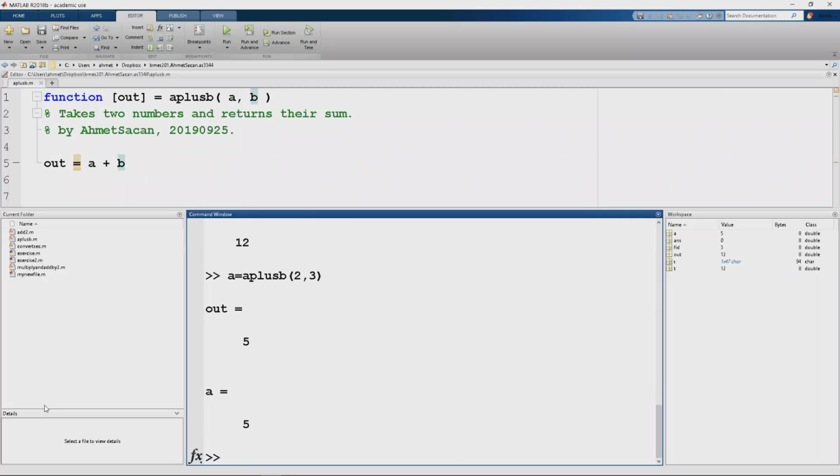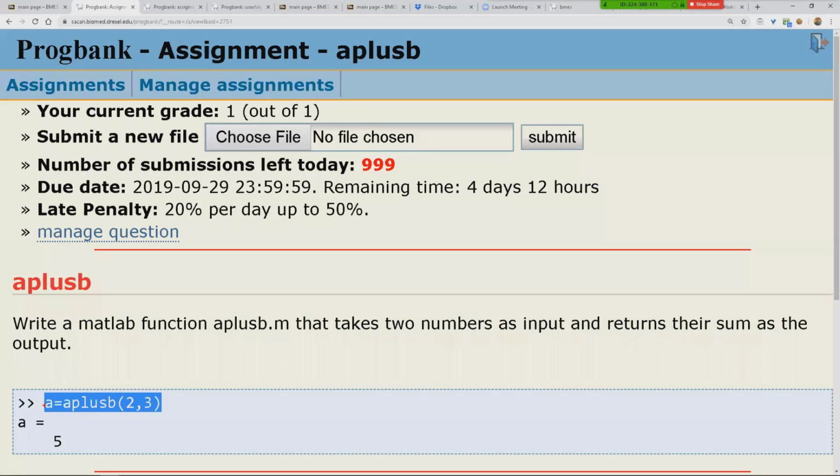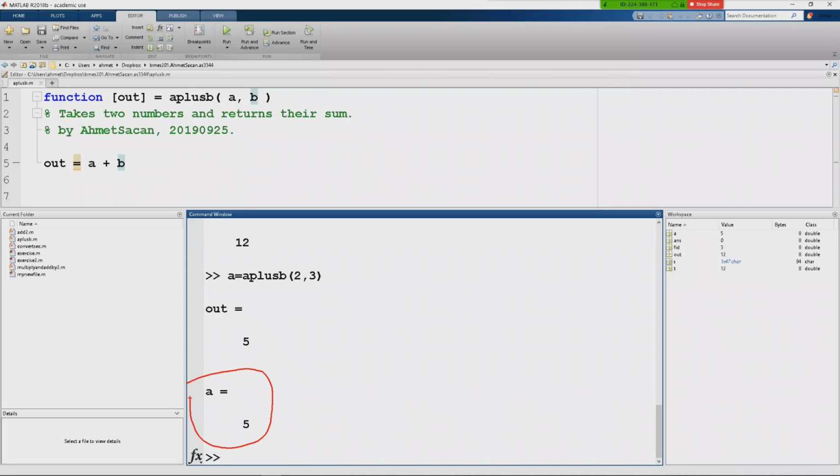Okay. So on the sample page for this problem, I should only be seeing a equals 5. I do see a equals 5, but I also see out equals 5. All right. This should not appear. Your output should only contain the result from your function.